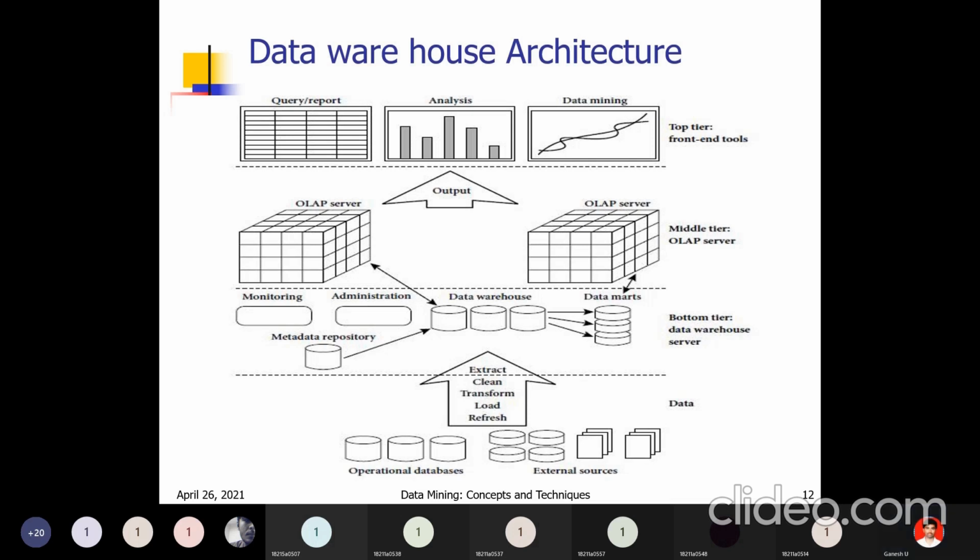So all of this goes to the bottom tier, the data warehouse server. The bottom tier consists of the data warehouse server. Data warehouse architecture first consists of 3 tiers. Tier 1 is the bottom tier, tier 2 is the middle tier, tier 3 is the top tier. In tier 1, the bottom tier, we have the data warehouse server. It also consists of data marts, administration, monitoring and the metadata repository.